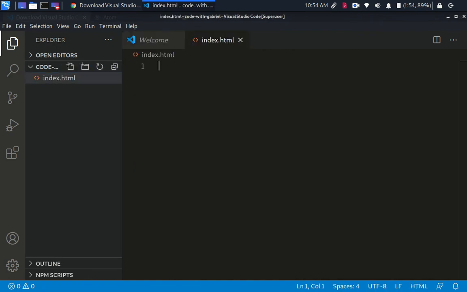So inside this place, as you can see, the file is inside Code with Gabriel, and this is where we are going to be writing lots of our code. In fact, we are going to write a lot of code right here. So let us give ourselves a brief introduction to web design. In the next 5 minutes, we can actually have our own website.